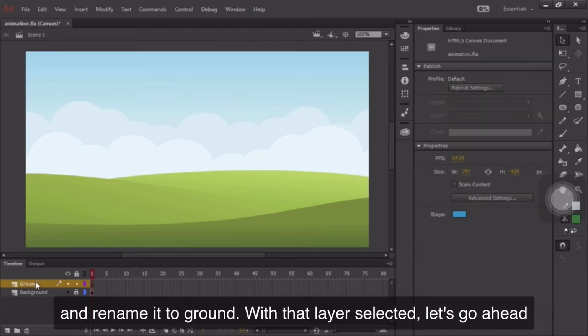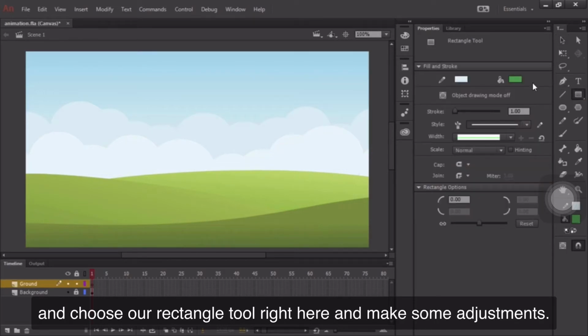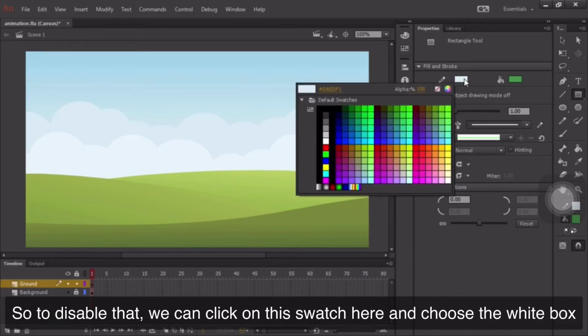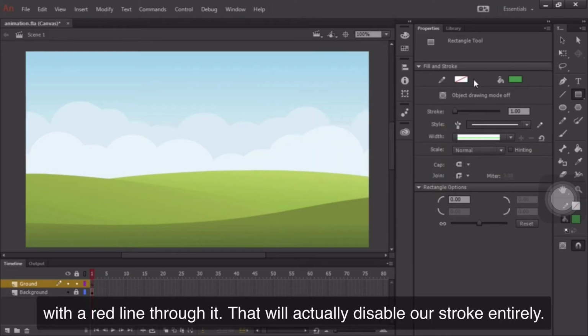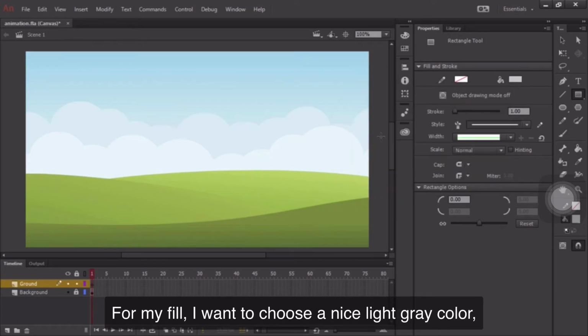With that layer selected, let's go ahead and choose our rectangle tool right here and make some adjustments. So one thing I want to do is turn off our stroke color. So to disable that, we can click on this swatch here and choose the white box with a red line through it. That will actually disable our stroke entirely. For my fill, I want to choose a nice light gray color, something like that.